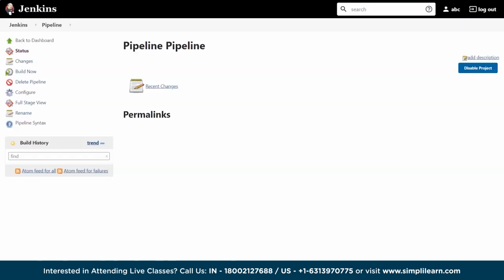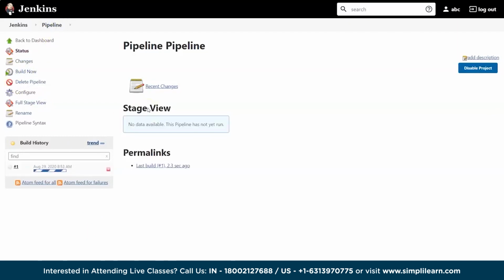it's going to give you a particular page related to build now. If you want to run, if you want to delete the pipeline, if you want to reconfigure the pipeline, all these different options are available there. So we are going to click on build now here, and when I do that, immediately the pipeline will be downloaded and will be processed.